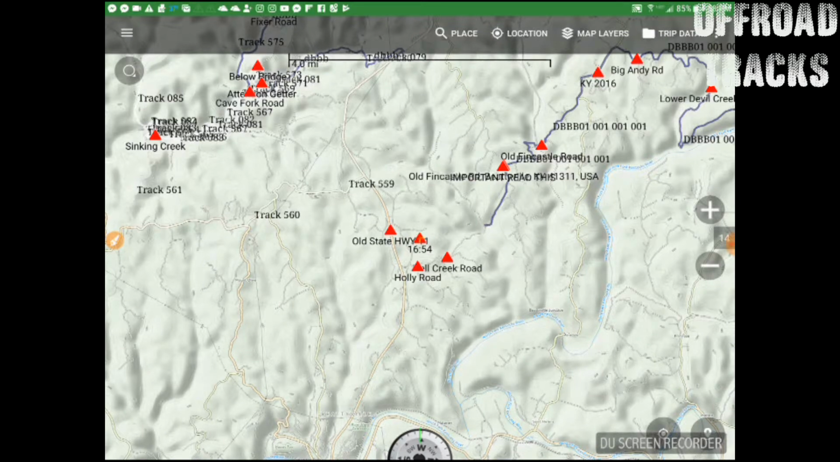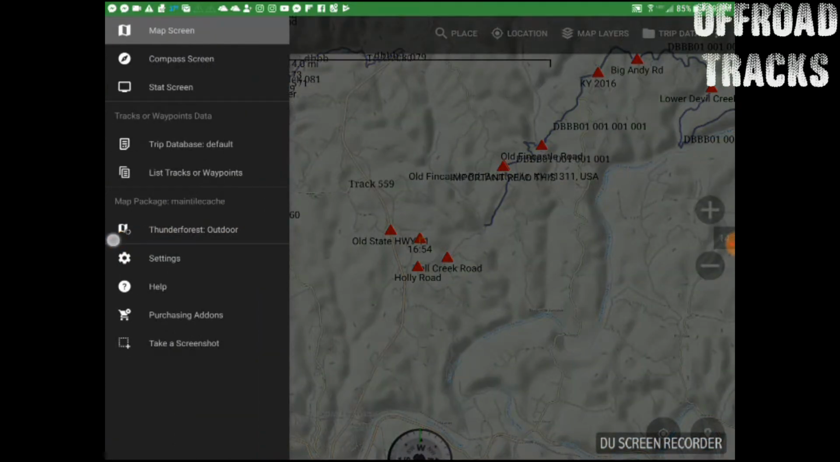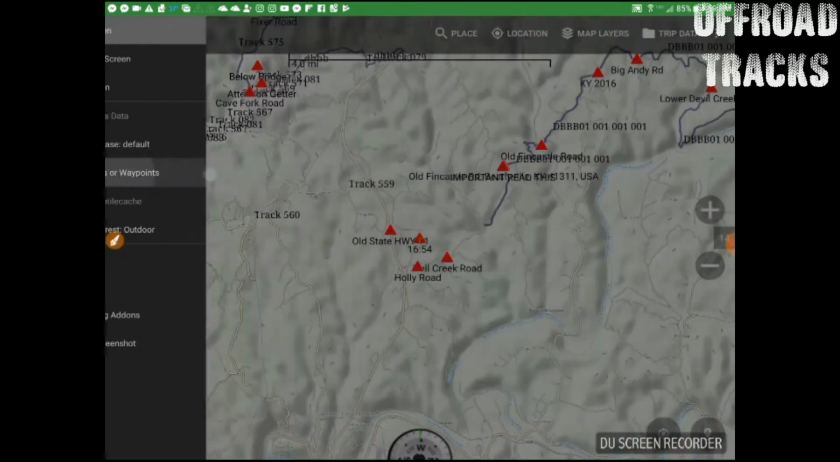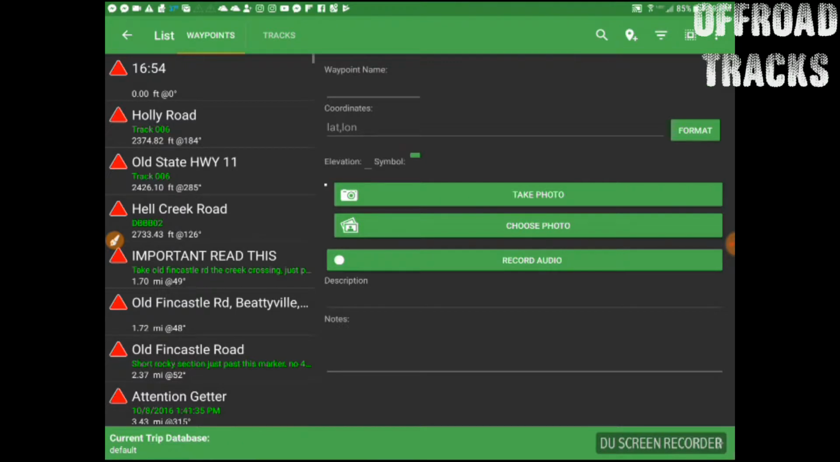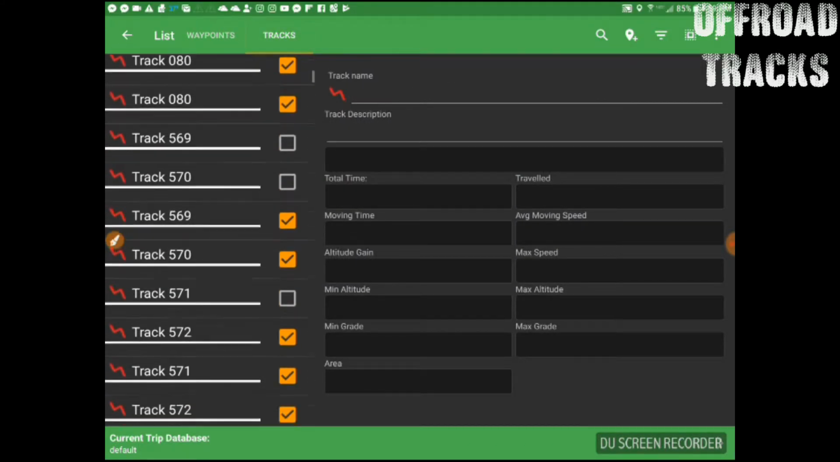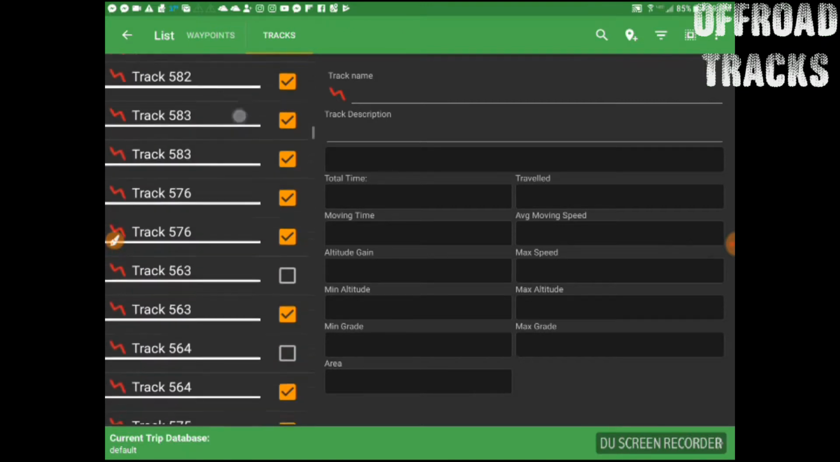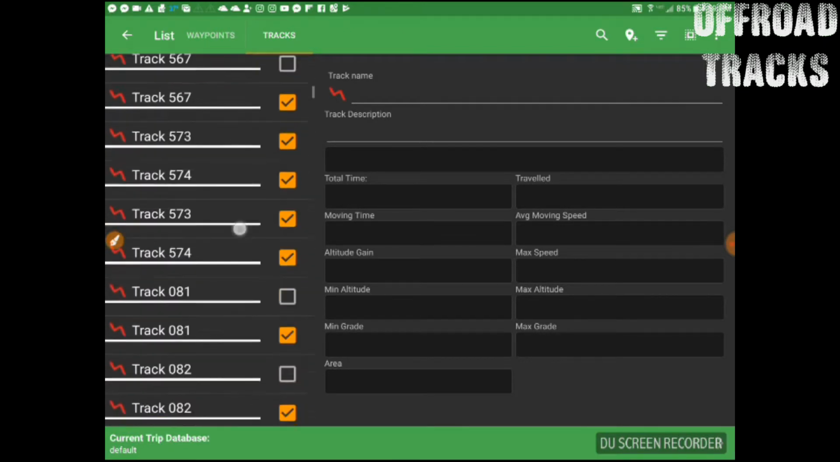Now, if we want to see that particular track, we can again go up to the menu here. We can do a view of all of the tracks and waypoints. I'm talking about this right here. So I'm going to go ahead and click on that, and then I will also click up here on the tracks button. Tracks will then show me a list of all of these different areas. You can see I've got a lot of them here. Some are named, some are not, but I'm going to go ahead and find one.